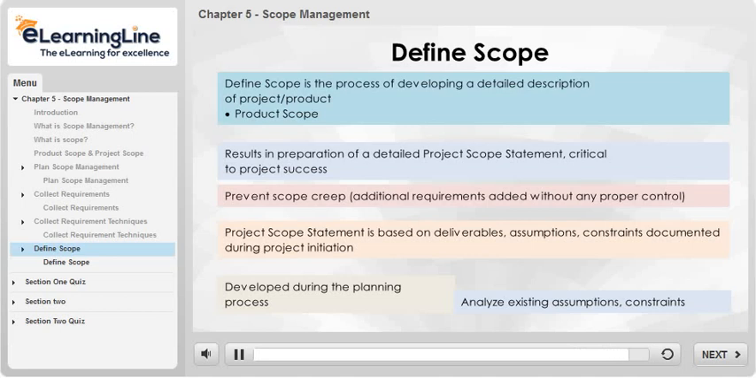Facilitated workshop helps to reach a cross-functional and common understanding of the project objectives and its limitations.